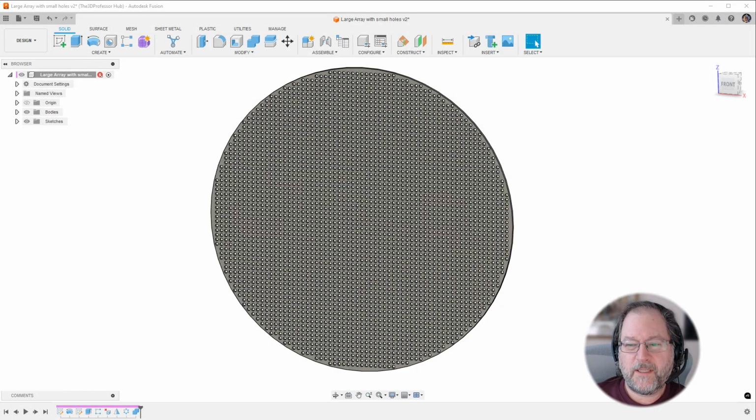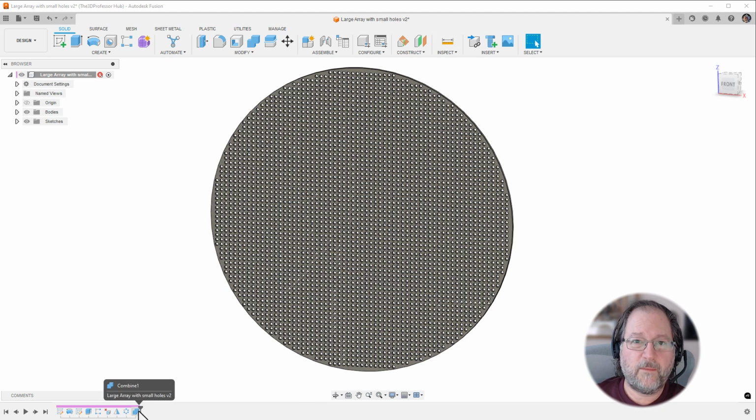This lesson, I want to take you through a step-by-step process for creating what you see on the screen here, which is a large circle. In this case, it's 100 millimeters in diameter by 1 millimeter thick, with a large number of holes in it. Now, normally you could create this with an array, but you'd have to remove a lot of holes around it. So I'll show you how to create this without having to do a lot of removal work.